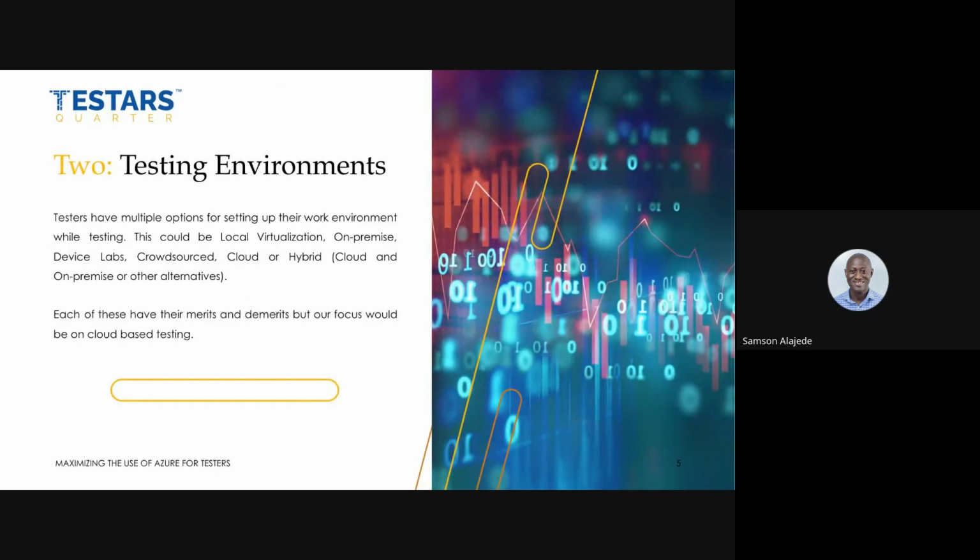Testing environments, yeah. For testers, it's very, very important to have an environment where the testing will be carried out. Depending on the kind of testing you are trying to carry out, either web application testing, system testing, and the like, there are multiple options available. It's not just only cloud options like you probably would have known. It could be a local virtualization, it could be on-premise, it could be a device lab, it could be crowdsourced to some other external team to carry out the testing task. It could be cloud, like what we are discussing today, and it can also be hybrid.